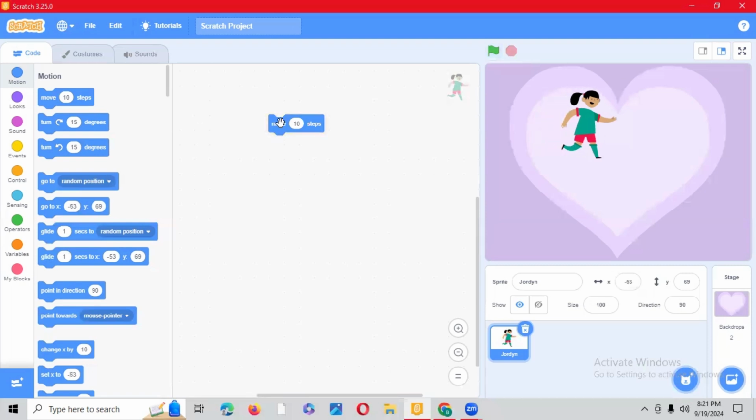It is going from left to right because it is on the x-axis. In the x-axis, if there is a positive value, it will go from left to right, or if it is a negative value, it will go from right to left. I will tell you about the x-axis and y-axis further in this video. So this was about move 10 steps. You can just change the value to like -10, so that it will go from right to left. You can see this.